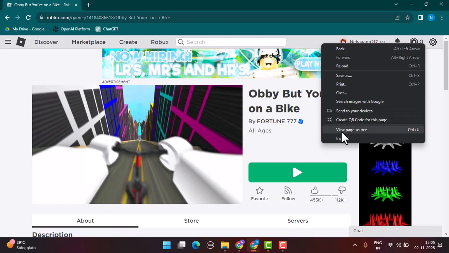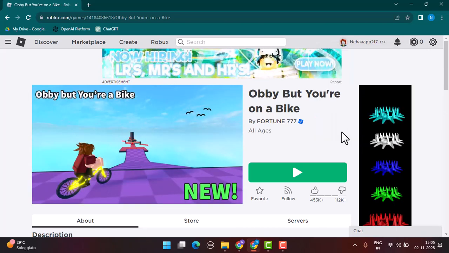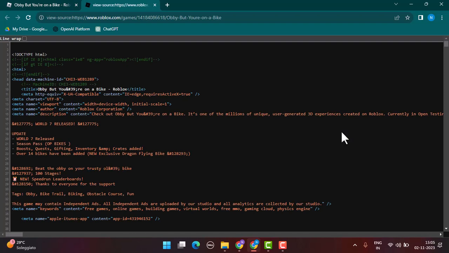After you open up the game, right click on your mouse just next to the game and you can see there's a pop-up menu. So from the list, click on view page source, just tap on it. Next page is going to direct you to this coding page.